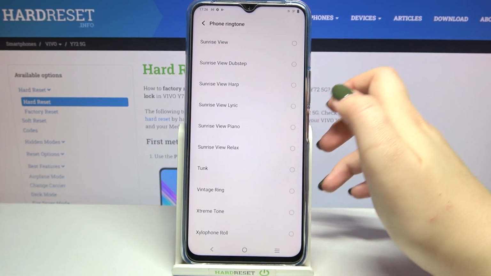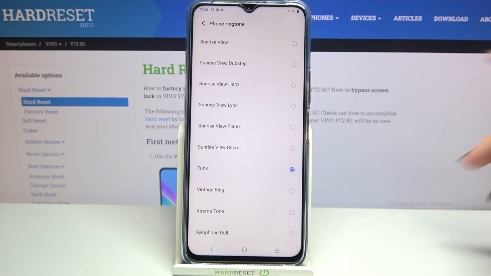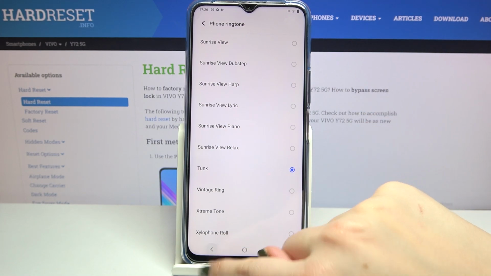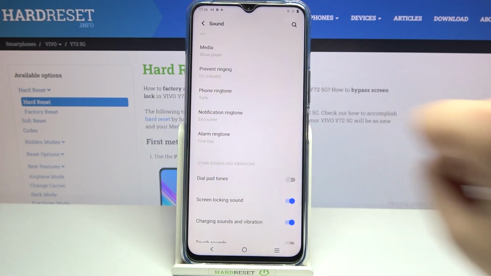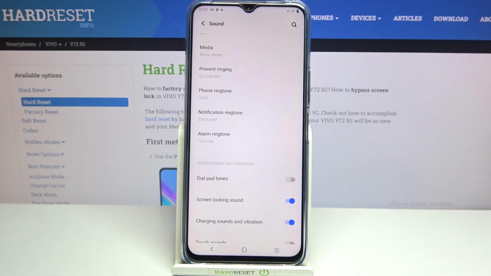So if you're happy with your choice, all you have to do is to simply make sure that it is marked and get back. And as you can see, it is notified right here, so it means that from now on your device will use the chosen ringtone to notify you about any incoming call. Of course, it will work the same with the notification ringtone or alarm ringtone.